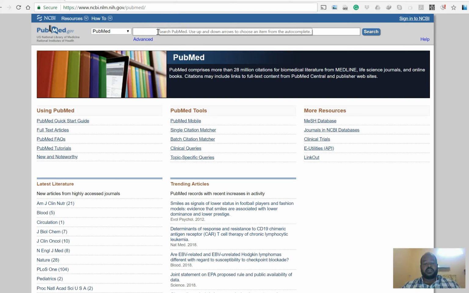You can search by the author, you can search by the keywords, you can search by the journal, you can search even by publication type. You can put all your searching query here and search. And you can even try advanced search if you want.